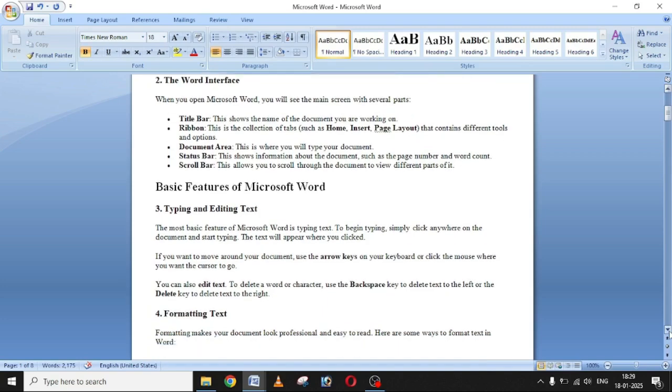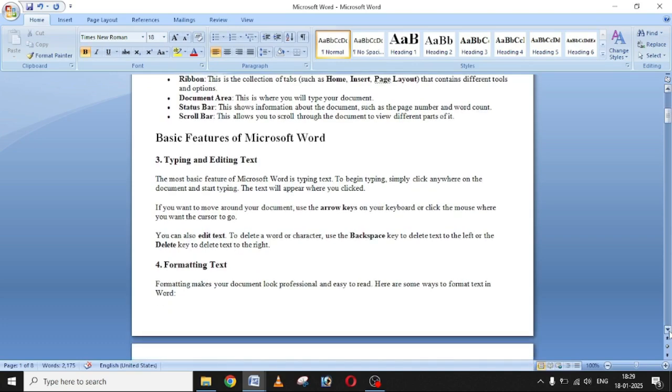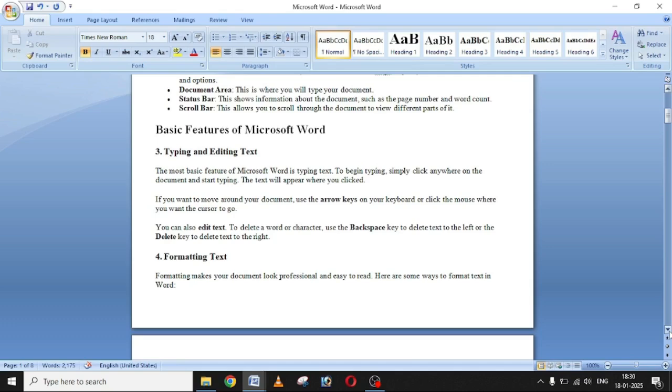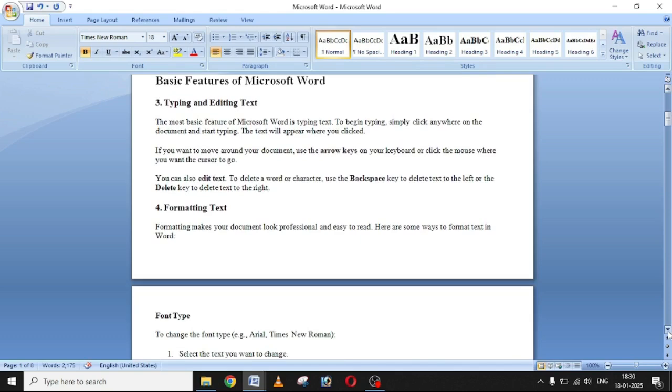Want to change the font? Highlight the text you want to change, go to the Home tab, and select a font style from the drop-down menu. You can also change the font size in the same area.